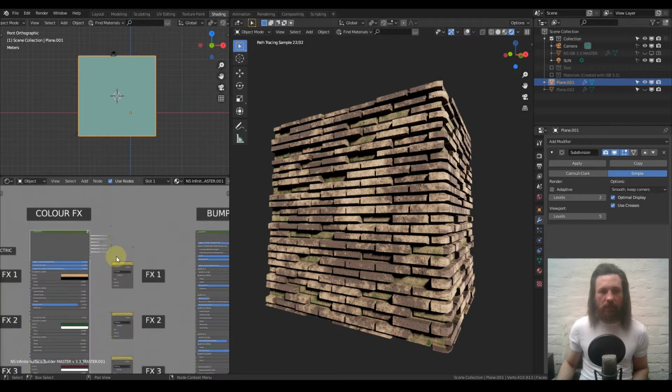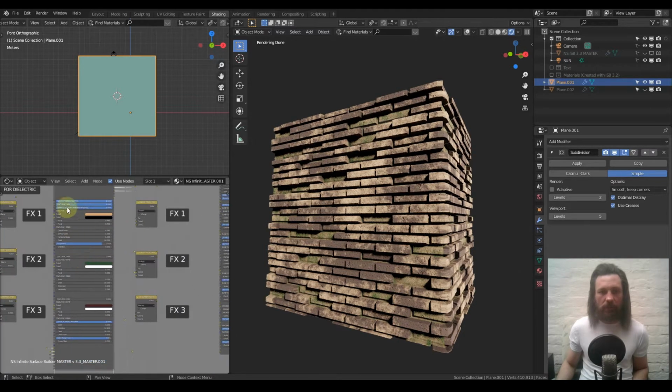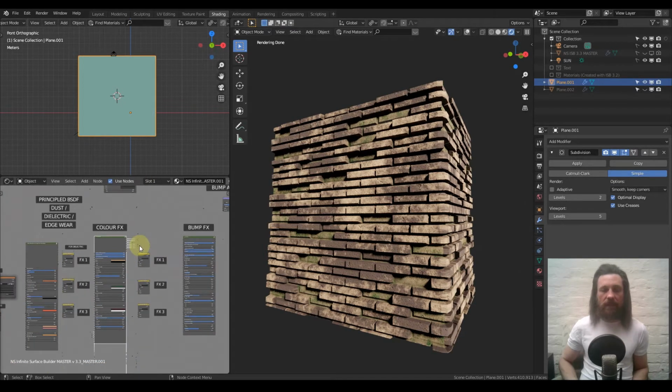Next, we're going to go over to color effects. We've already talked about one, but I'll go over it a bit more, and the others, and then what these do. And yeah, so that's the next one.